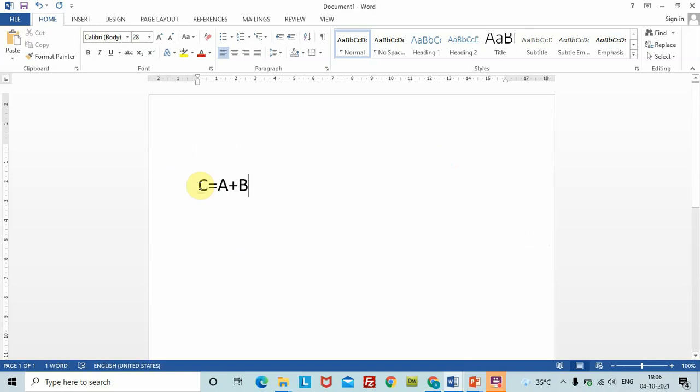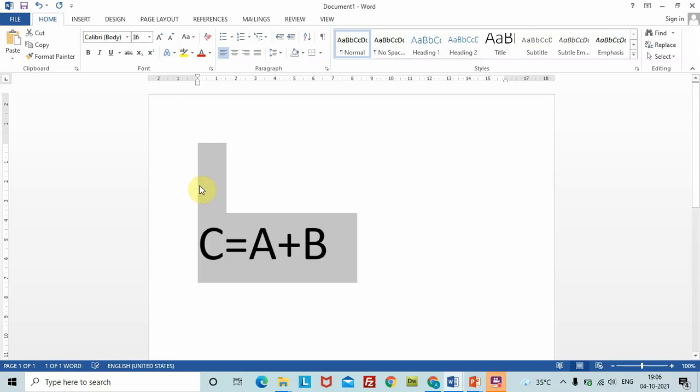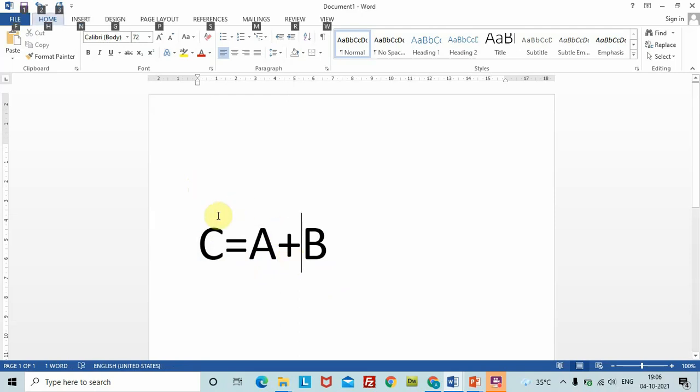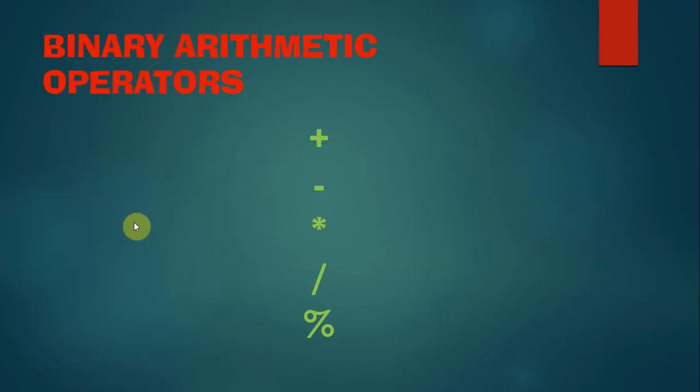See, this is an equation. In this, we have value A, B, and C. A, B, and C are called operands, and this equal to and plus are called operators, and all of them combine to make an equation. So in binary operators we have plus, minus, into, divide, and mod.